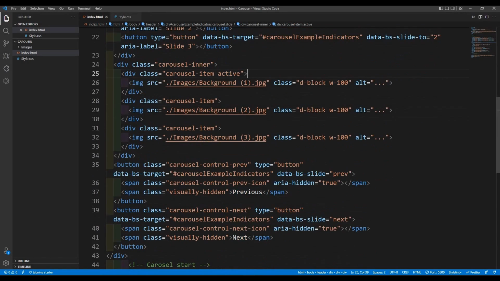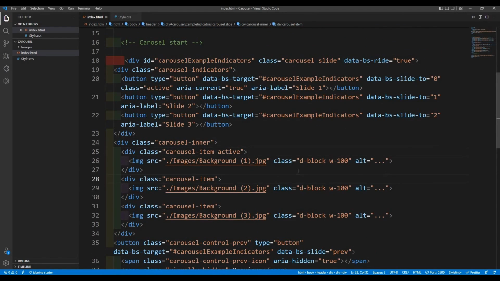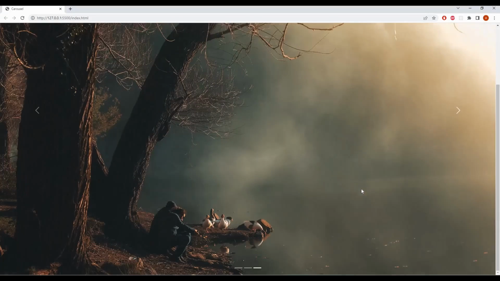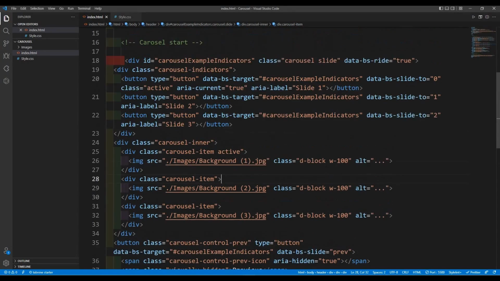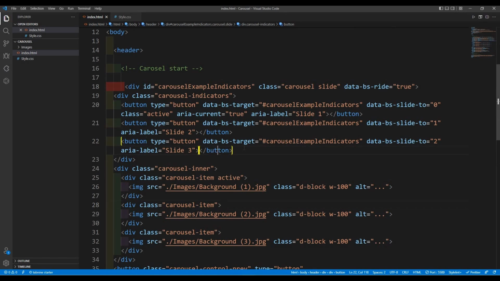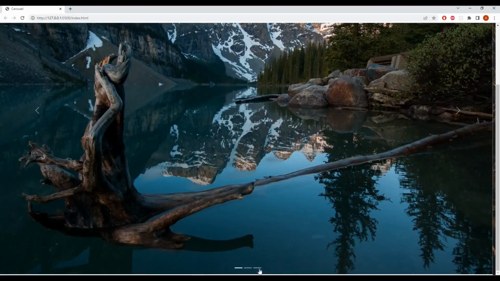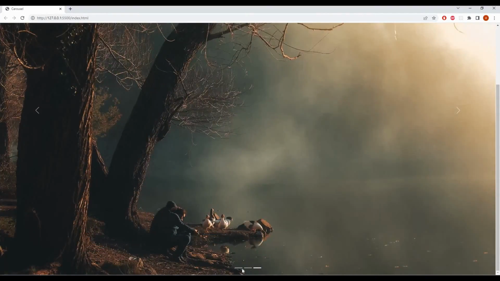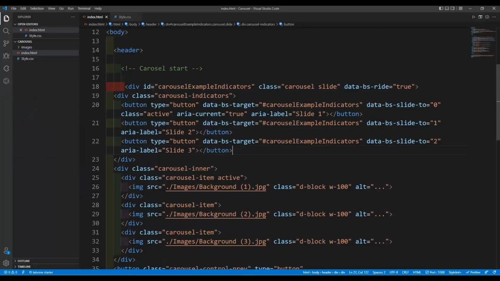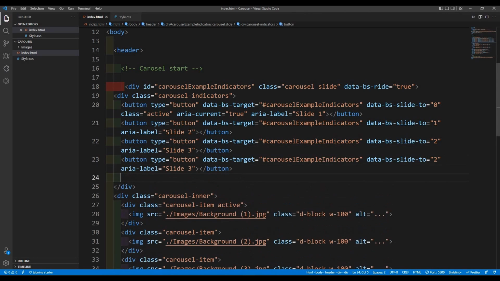And we want 5 photos, so we are going to change something here. We have 3 buttons here. These buttons are these buttons, okay? So we need 5 buttons here. So copy them, paste, copy, paste.